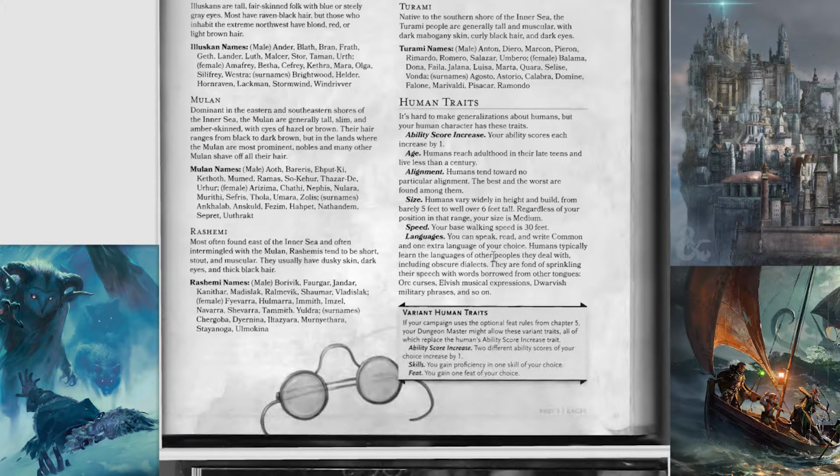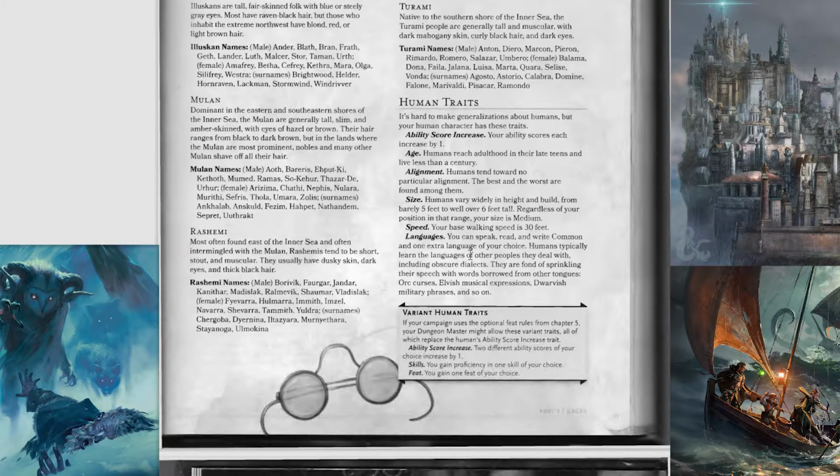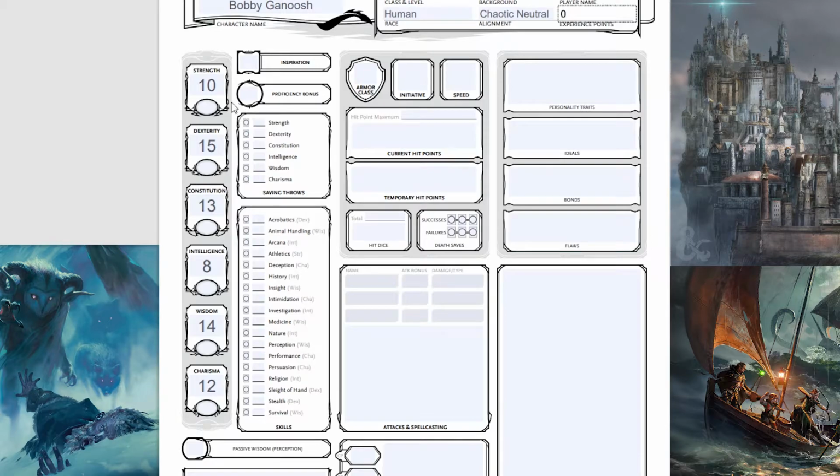So it's common and one other one of our choice. There's an option here for variant human. It reduces the stat increase pretty drastically. Instead of +1 to everything, it's only +2 to 2 things, but you do get an extra skill and a feat at level 1. That's pretty massive. For simplicity's and time's sake, though, we're just gonna go with the basic human. So it's a +1 to everything.